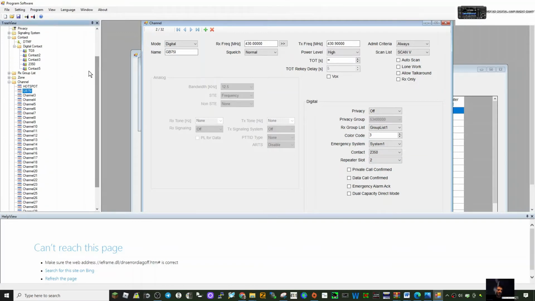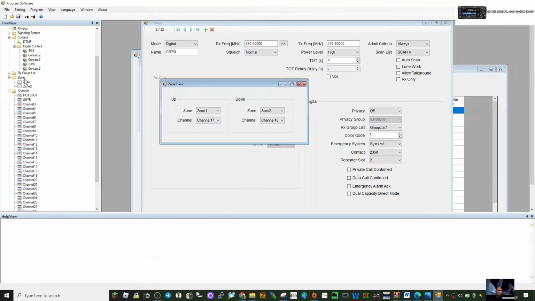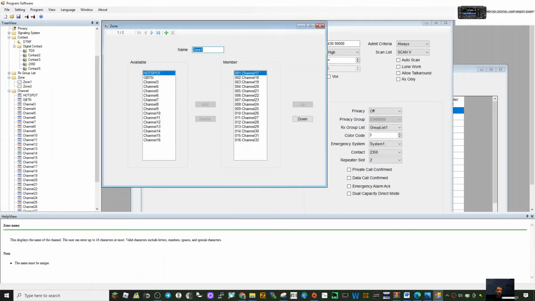Let's first of all put that into a group. So double click zone here, and then double click the zone, and let's name it hotspot. So you can put all your hotspots in there if you want, and then the one we've just created, like so, you can add it across. So it looks like it might already be in there.